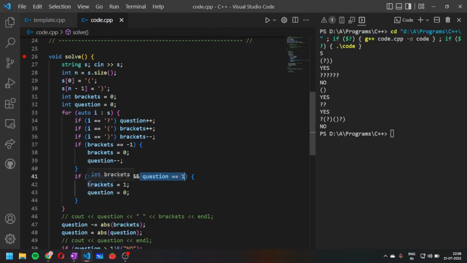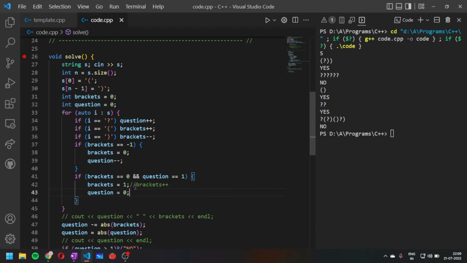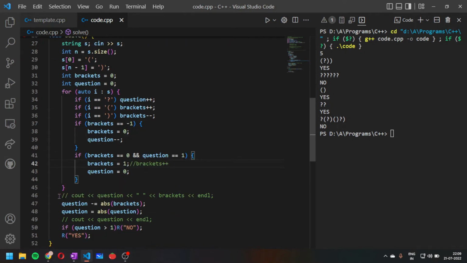So what I did was I increased my prefix sum from 0 to 1. We could have written brackets plus plus as well, and question minus minus as well. But what we have done is we have replaced this question mark with an opening bracket. So I have decreased my question count to 0 and I have increased my prefix sum to 1. So this is it, and at the end I'm checking.